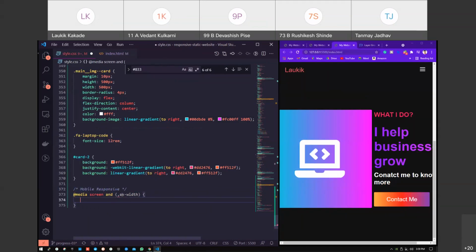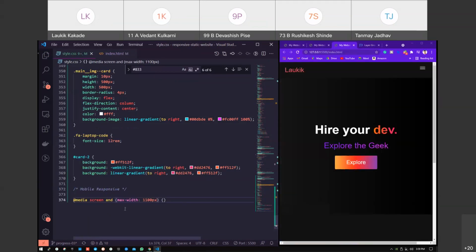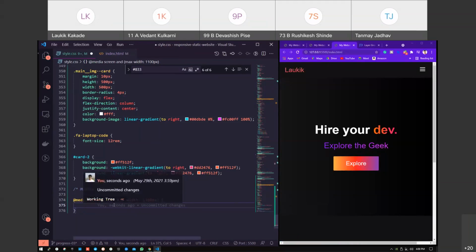Max width, which would be 1100px. So now I just want to deal with the card, and I'm trying to figure out what we can do there. Okay, hang on, I will complete this media query. It's 4 o'clock, we need to take a break, but let me just finish this media query.